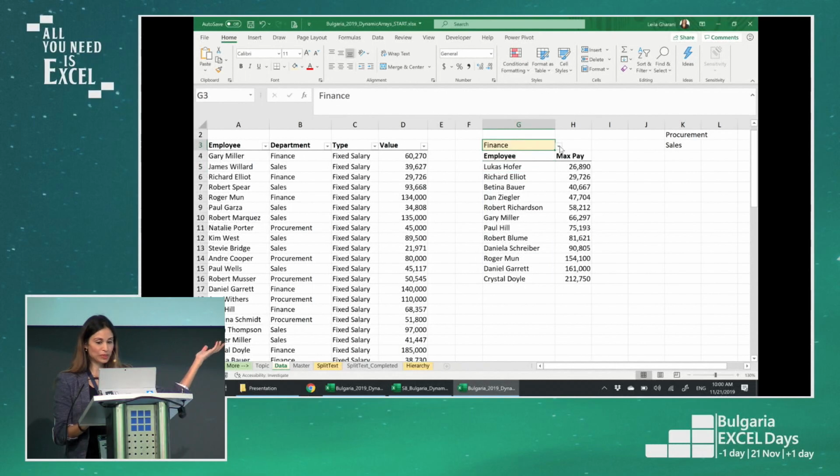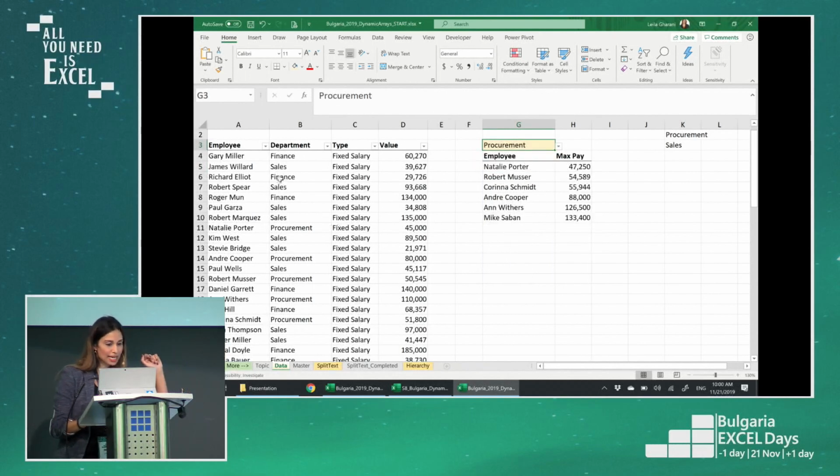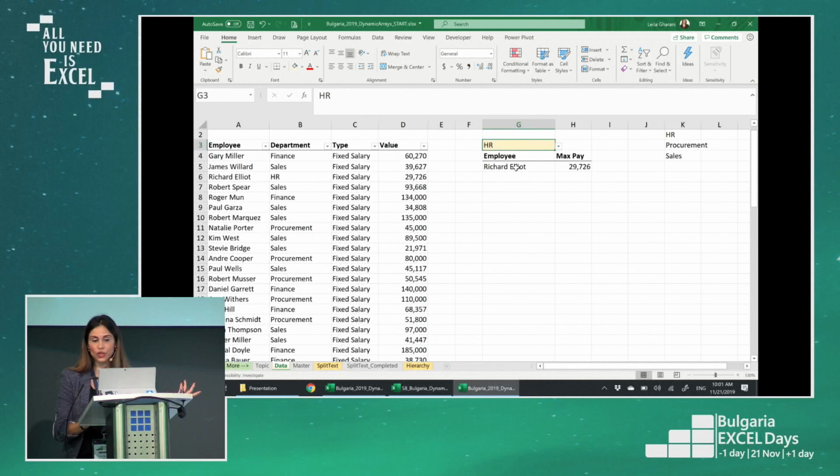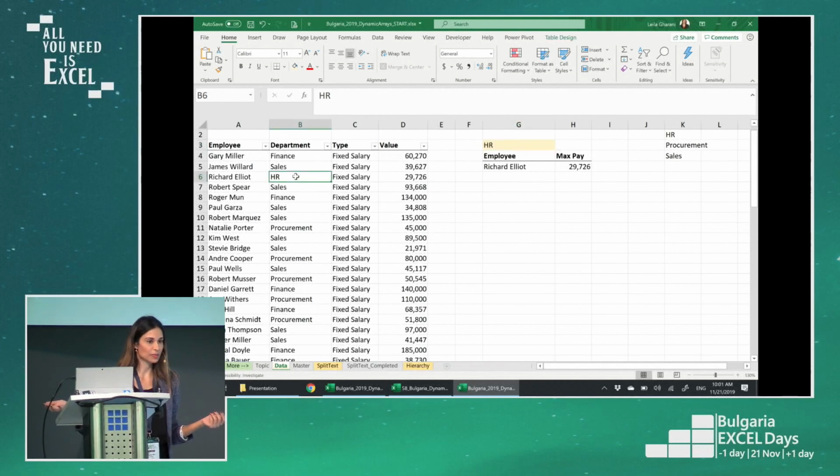So our report is pretty much done. We have procurement data sorted. If someone joins HR, so let's say Richard Elliott is in HR, we have HR, and we just have Richard Elliott in HR. And it's a table. If you add more data, it's going to be automatically there.